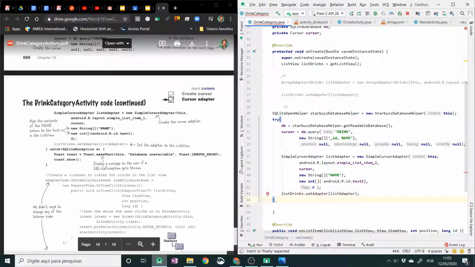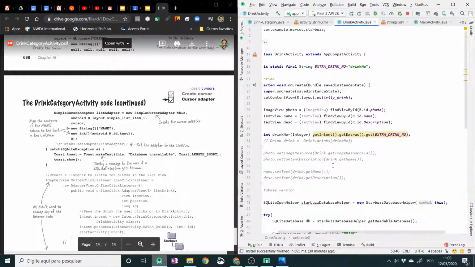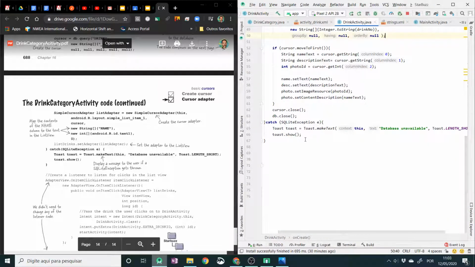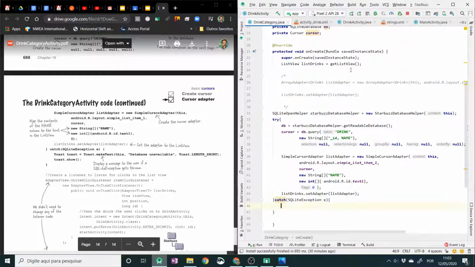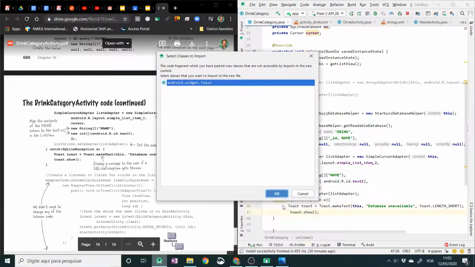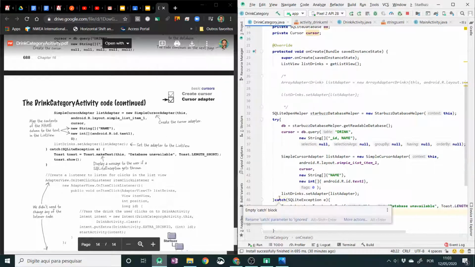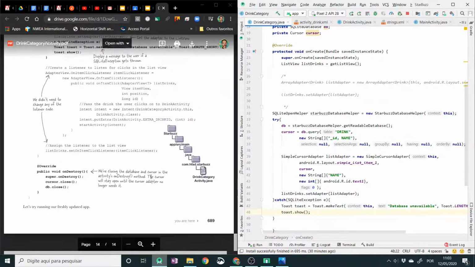Now we just finish this with our catch, just like we had before. Let me save some time. We'll just copy this from drink activity and paste it inside drink category. It asks you for another import, and that's it.